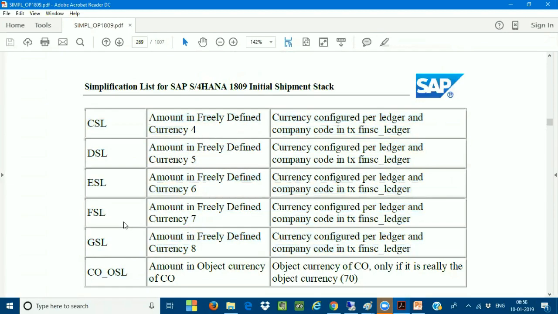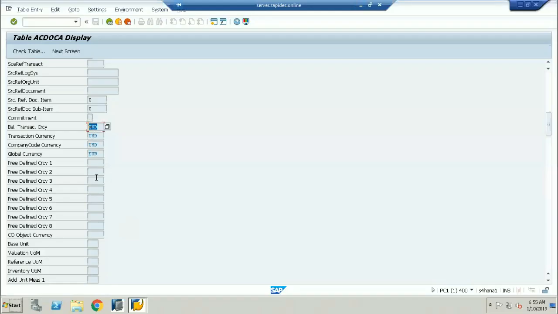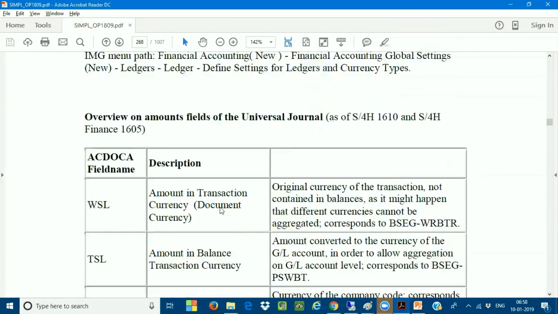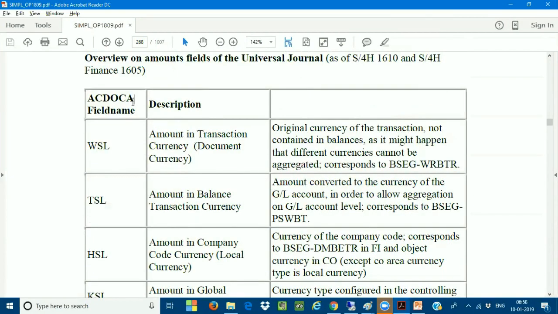Each and every currency is going to be stored in a separate field. These are going to be called the field names in the ECDOCA table. There is no other way. You have to learn it by heart. I don't know how you are going to memorize this, but you have to keep it in your mind.